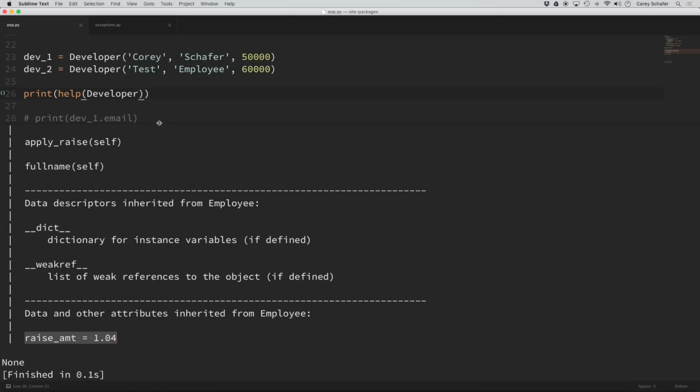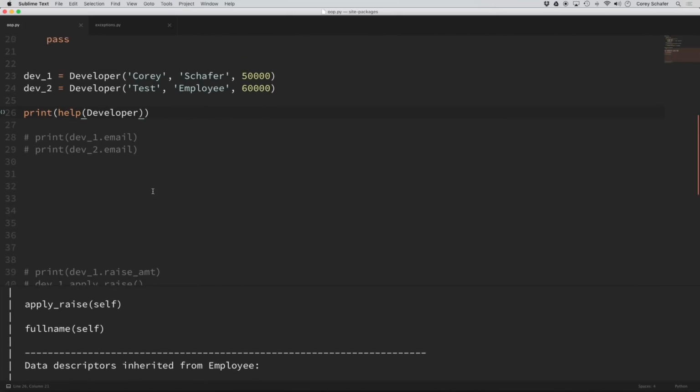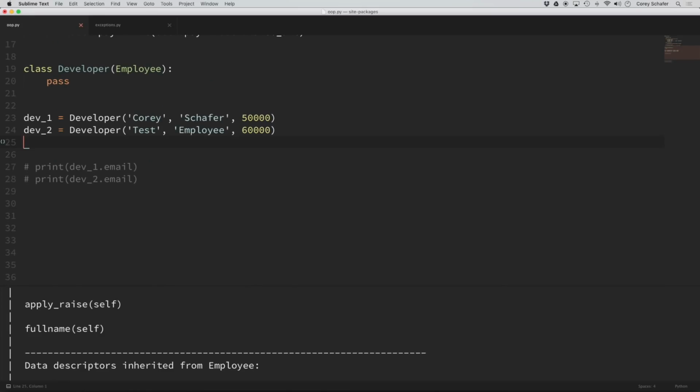Okay, so now I'm going to go ahead and make this smaller again, and I'm going to take out that printed help statement. Okay, so now let's say that we wanted to customize our subclass a little bit.